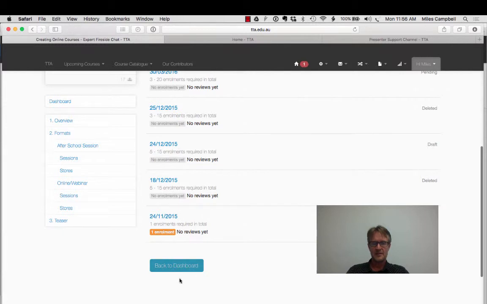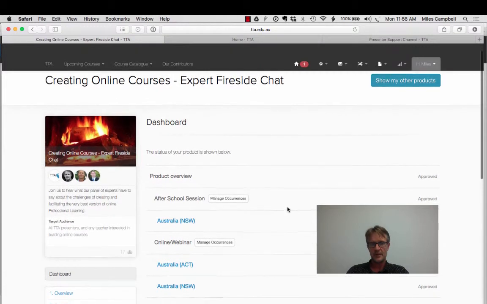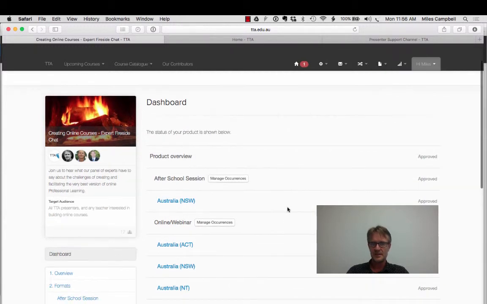Now, if I go back to my dashboard, I've now done what I need to do, and I've got a new face-to-face occurrence pending. So the TTA staff will get notification of that, and they'll then go ahead and organise the venue and the catering and put the price against the course, etc. And then that course will eventually go live on the website.